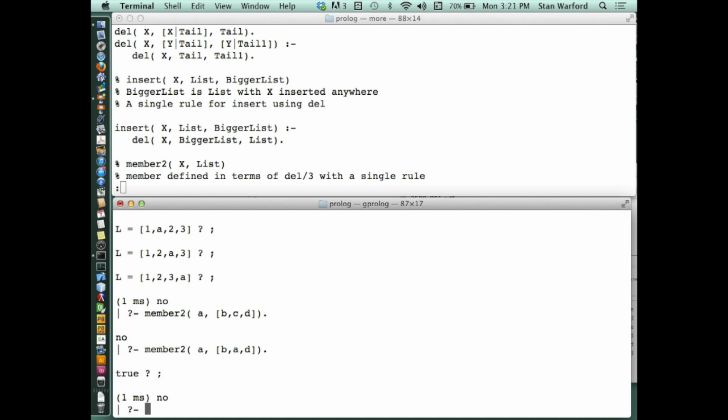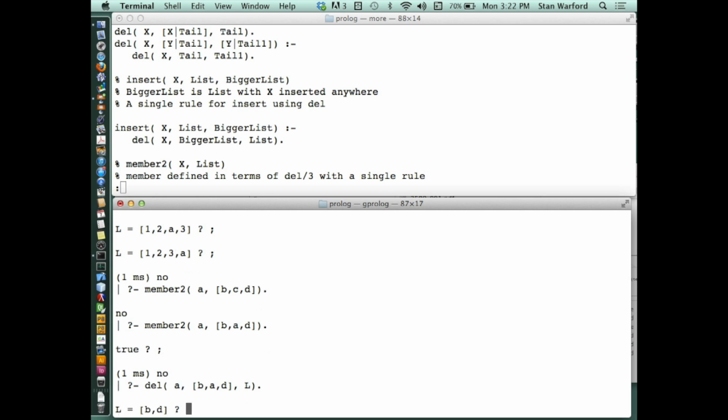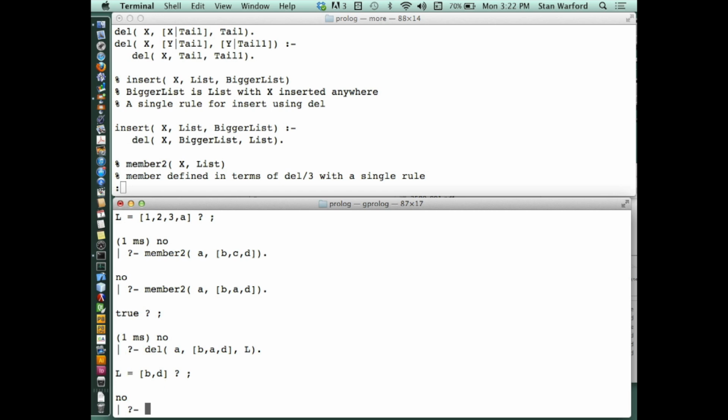And now let's take a look at how del works. What happens if we do del A, and then we do something like this, BAD, and then we do L? So what should happen here? L should be the list BD. Yes, so that's L is list BD, and there is no other one.